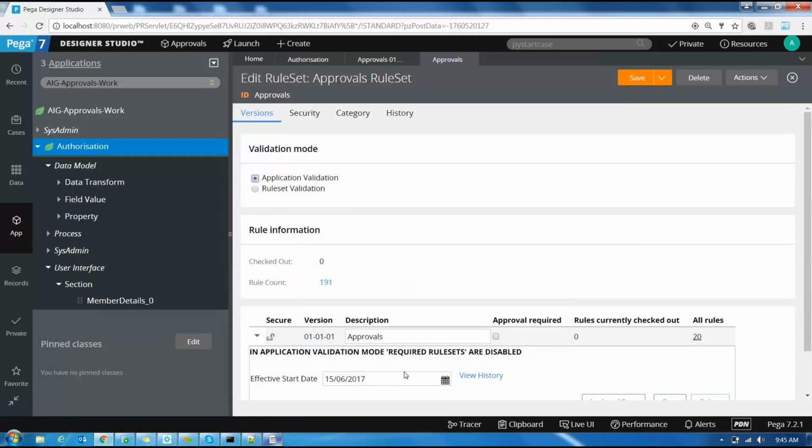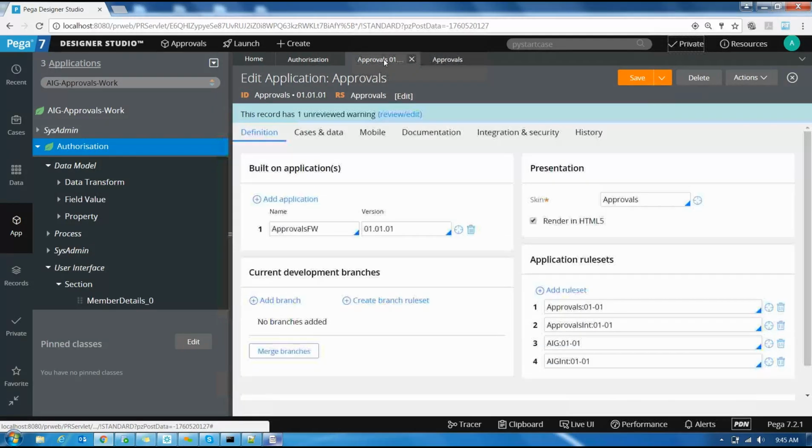When you say application validation, you need not give prerequisites here. From your application rule itself, it will understand that approvals is the grandchild, whose parent is approvals int, whose parent is AIG and AIG int. So approvals automatically picks rules in this rule set. That is something new which came up in Pega 7.